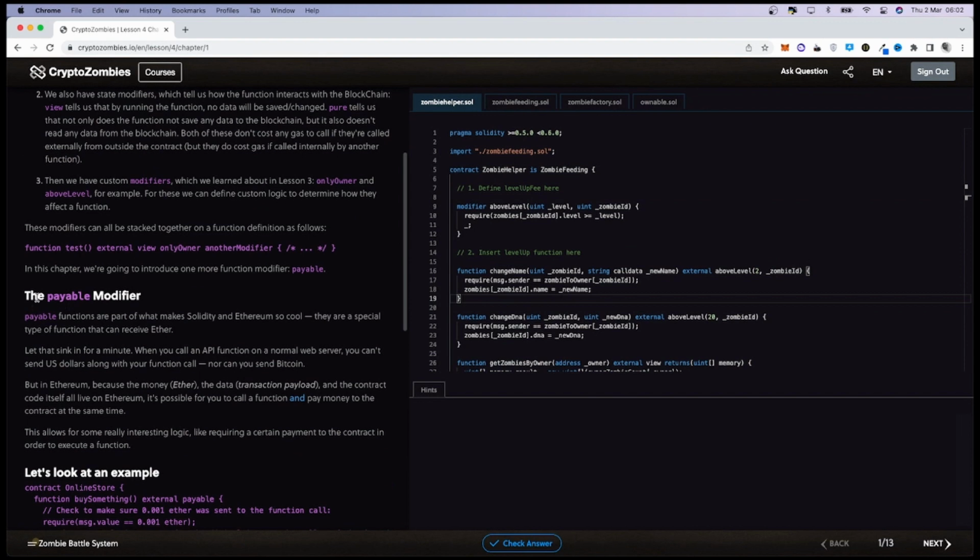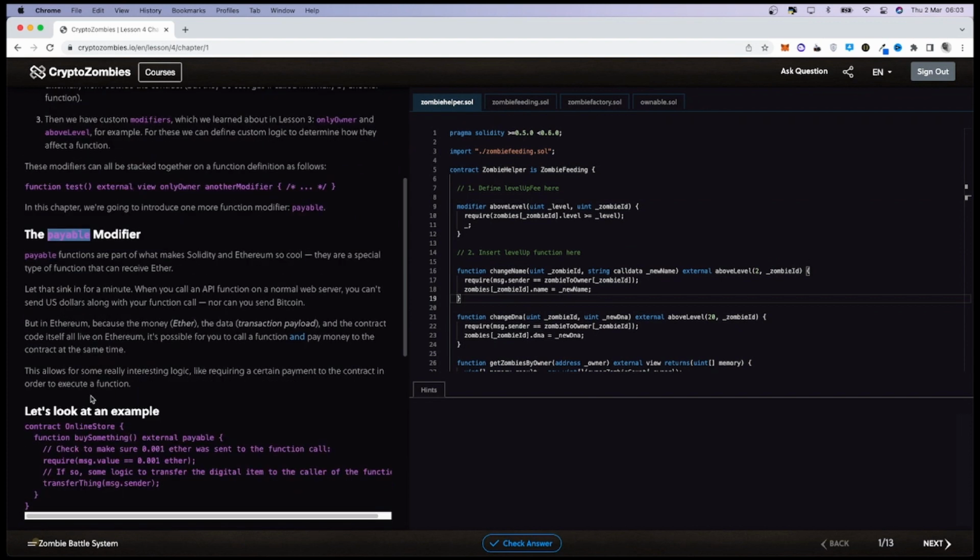All right, so the payable modifier is a new modifier we want to be looking into in this chapter. Now, payable functions are the major thing that makes Solidity and Ethereum very special, because it gives our functions the ability to accept Ether, that's receive Ether, and Ether is the currency that is being spent on the Ethereum blockchain.